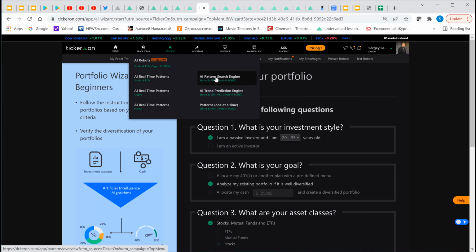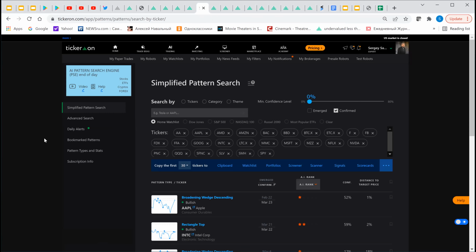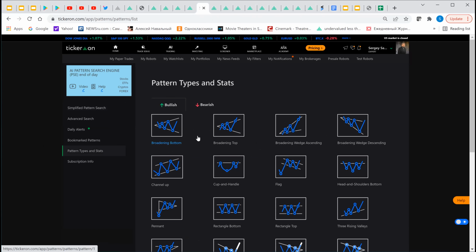Let me show you on our premium tool, the pattern search engine, just kind of stepping aside, okay? Let's go to pattern types. As you can see, in the premium tools we have a pattern recognition system, and we go in and look at all kinds of stuff. Let's say rectangular and then cup and handle. So let's click here, okay?